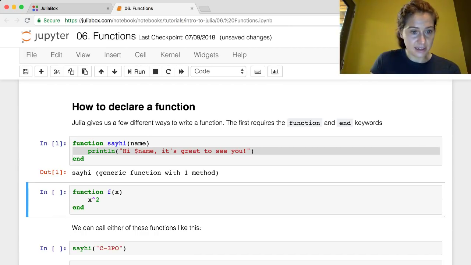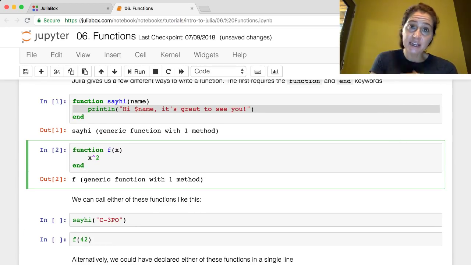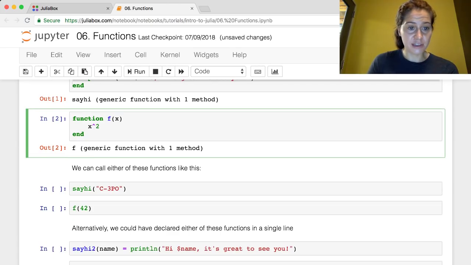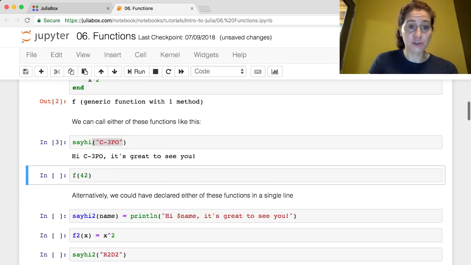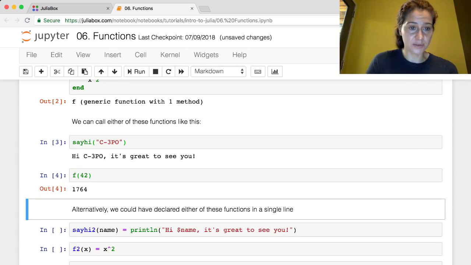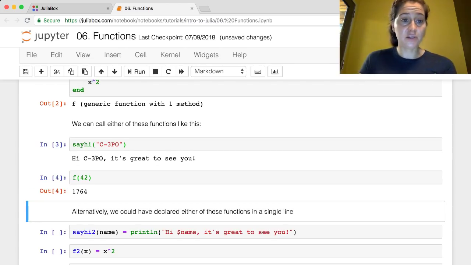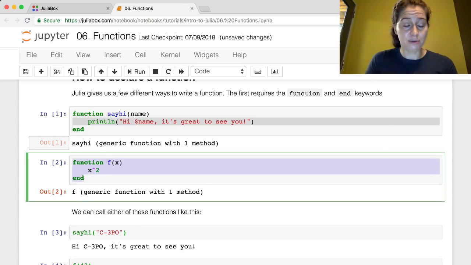In the next function declaration here, we're creating this function called f that's going to take an input and return the square of that input. And then we can call either of those functions by saying the name of the function that we want and then putting inside parentheses the relevant input argument. So here we're passing the input argument that's going to be interpreted inside the function as name, and then we're greeting name here, and then here we're squaring the number 42. Now we also could have declared either of these functions, f and say hi, without using the function or the end keywords.